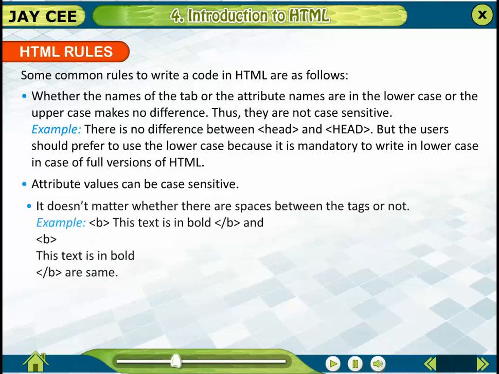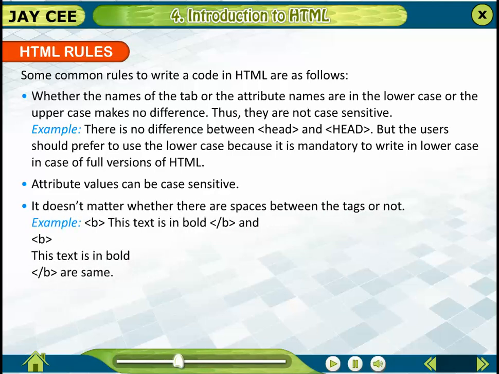It doesn't matter whether there are spaces between the tags or not. Example, <B> This text is in bold. </B> and <B>This text is in bold.</B> are the same.